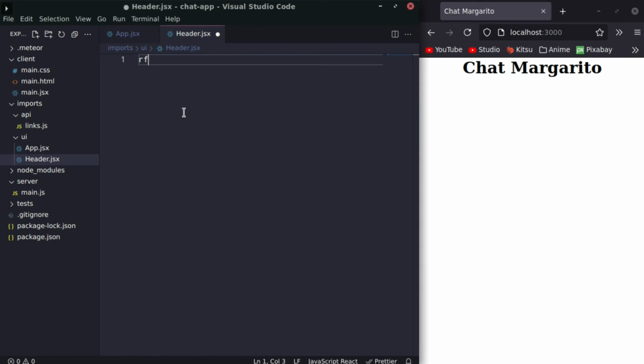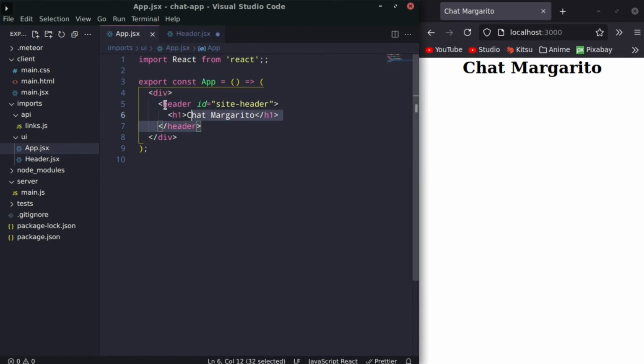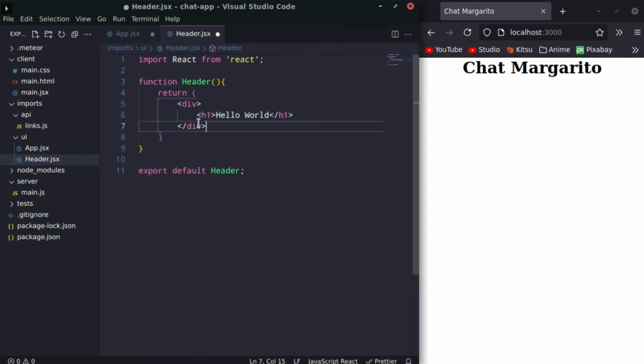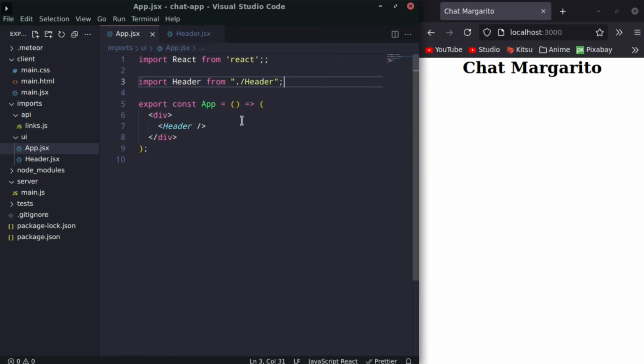Now inside of header.jsx, you can create a basic functional React component, and you can just call it header. It doesn't need to take in any props unless you want to give it props. And for what's inside of the header, we can just cut everything here and put it inside of the header. And there we go. Save that. And here we can hopefully just say header and VS Code will import it for us. Save that and everything should still look relatively the same.